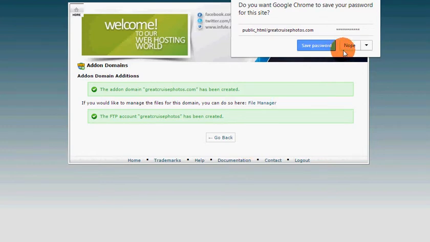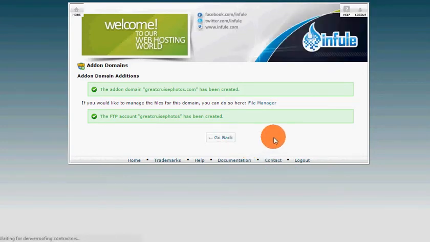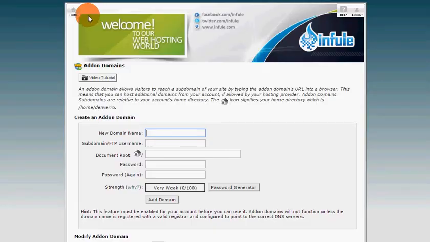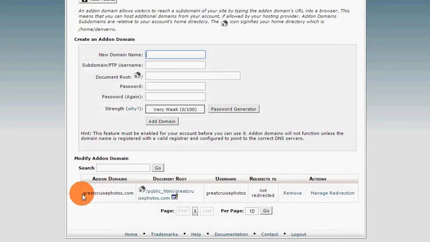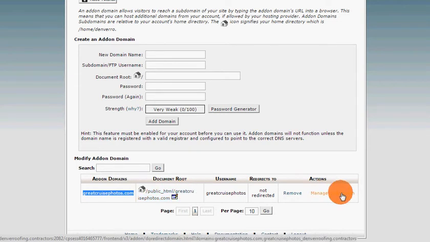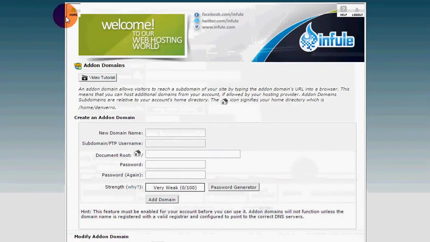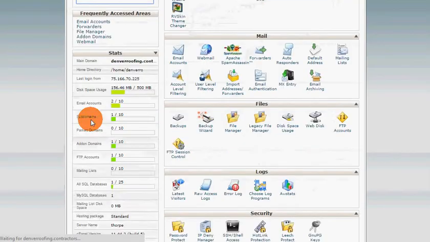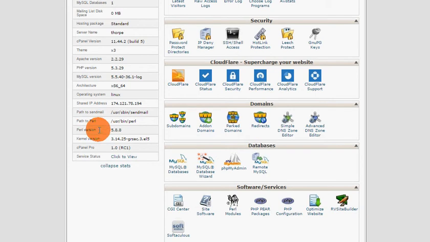Sorry, don't want to save it. So we'll go back. And then you can see greatcruisephotos.com has already been added, and this is the current location of it. Now you can do a redirect on that if you're wanting. You can set that up there, or you can set it up on the main control panel as well.